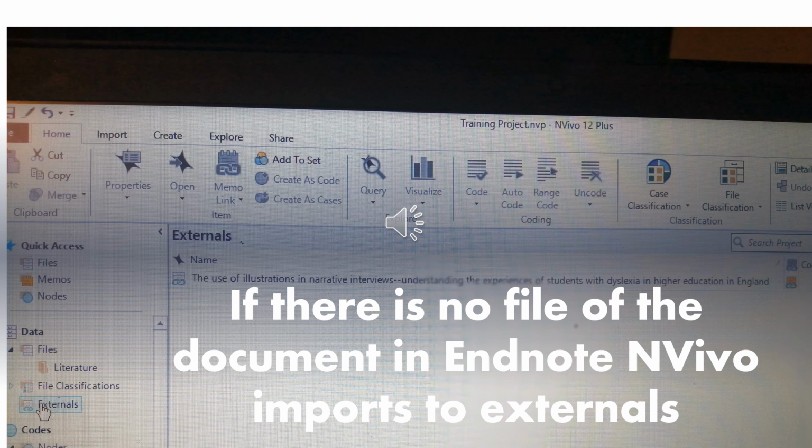Okay, if within the EndNote file there's no actual PDF of the journal article or other document, then when you import into NVivo, NVivo will locate it within the externals. Okay, so it would go to externals rather than going into the literature folder as an internal document within NVivo.